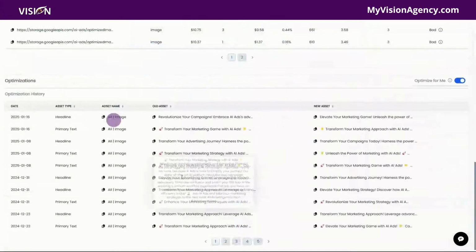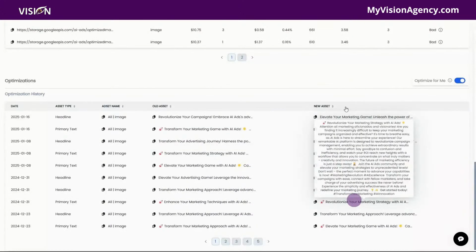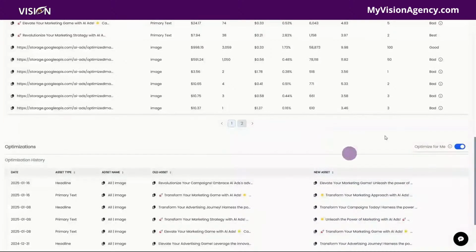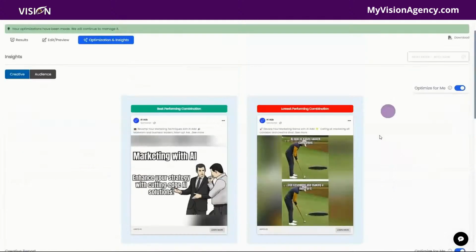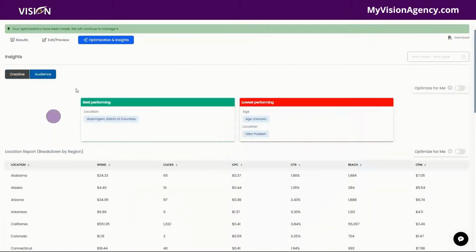You can see down here the optimizations for the headline, the images, old assets, and new assets that it has added. If you want the system to optimize this for you, you can toggle that over there, and then it will optimize this as well. So you can even choose at what level you want things to be optimized. You can also choose to optimize the creative here. And for the audience, you'll see these options to optimize this as well.